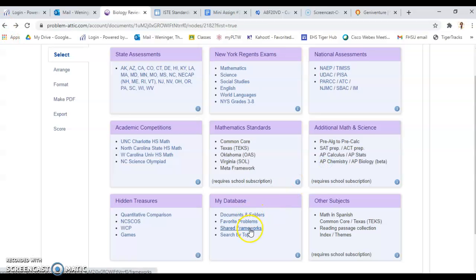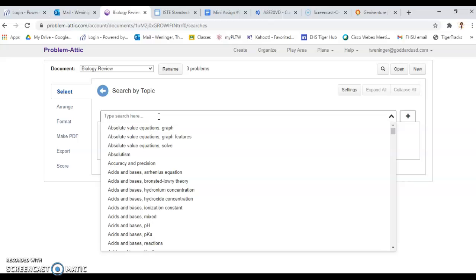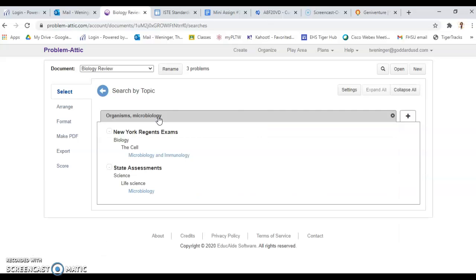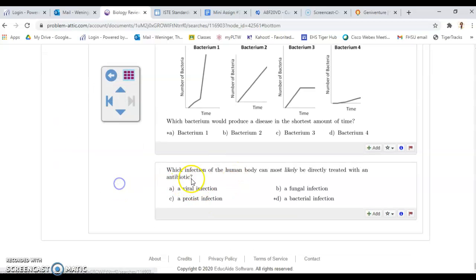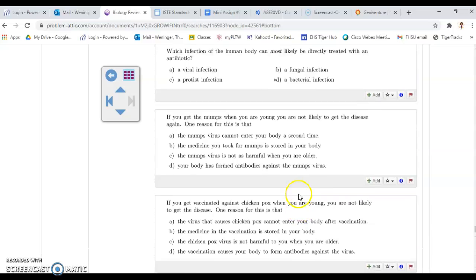And you can favorite problems. You can look at searching by topic. So if we search by biology, microbiology, it comes up with Regents exams or state assessments like microbiology. Here it lets you move up or down to the bottom of the page. You can see several different questions.